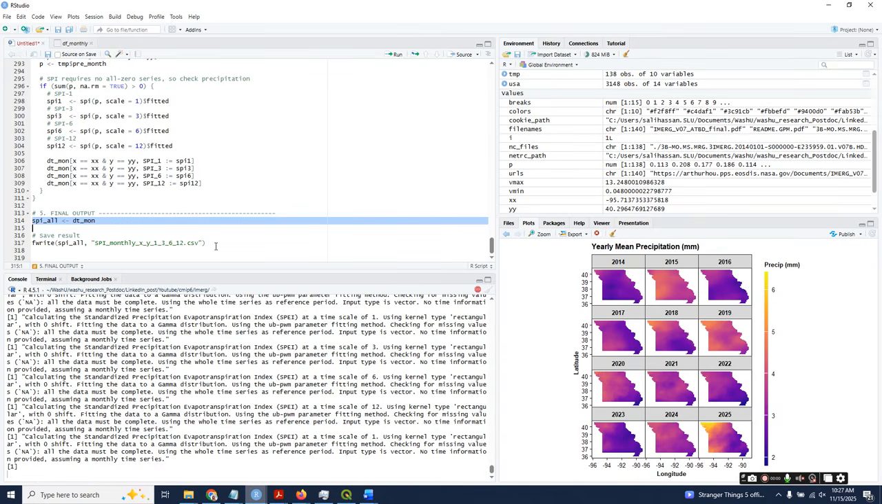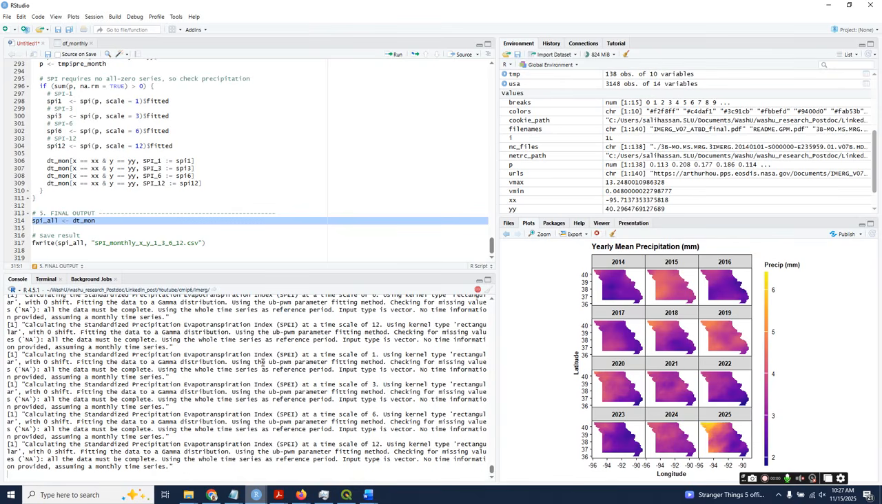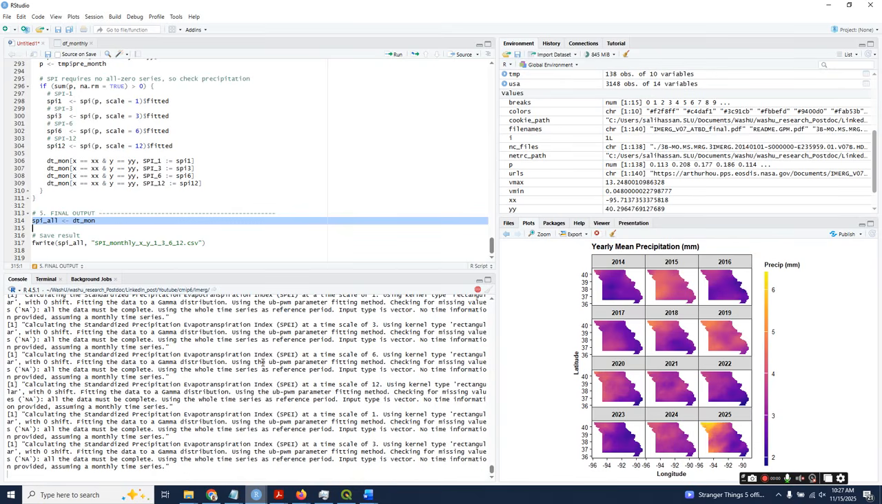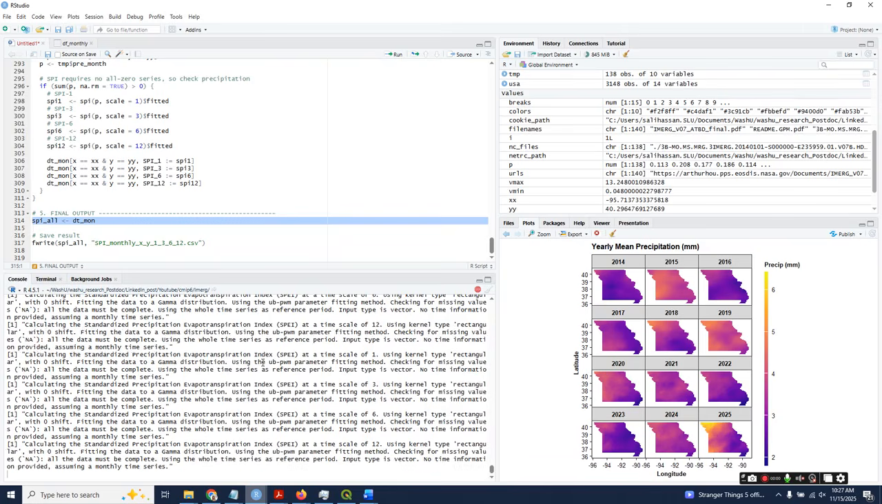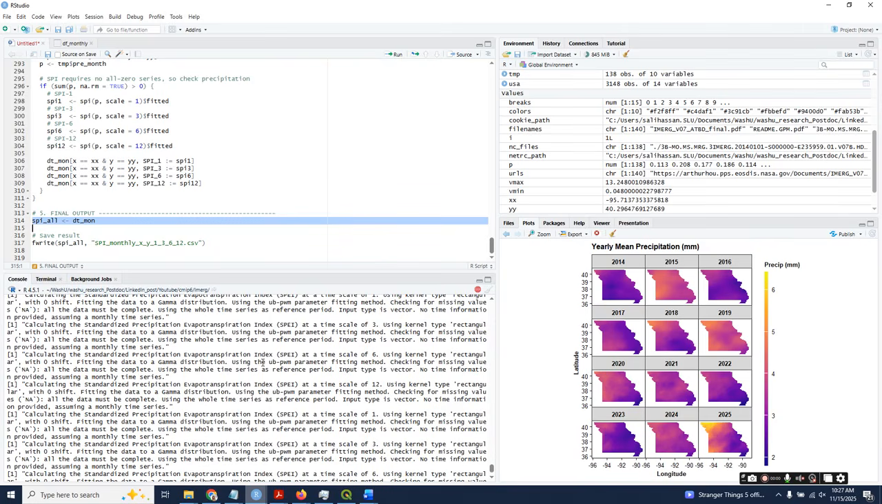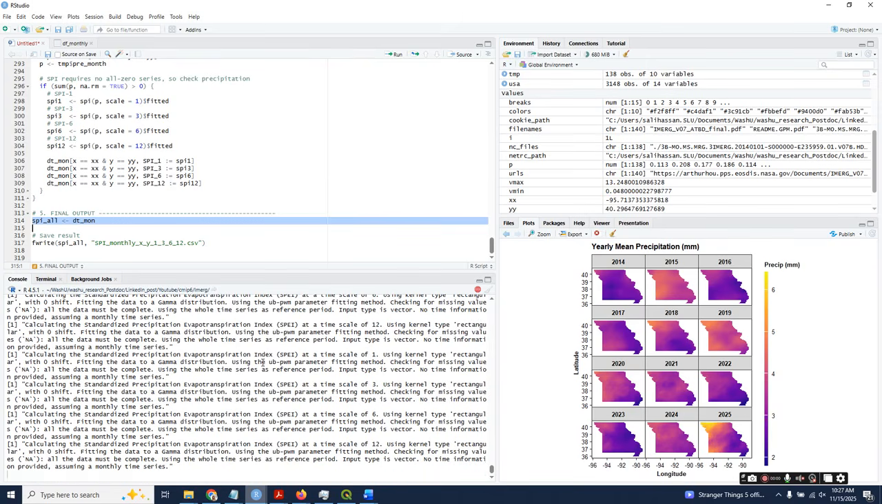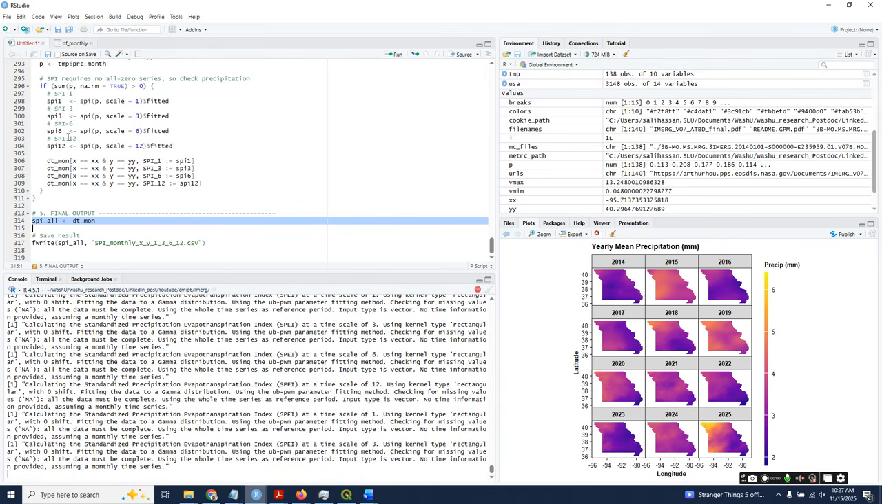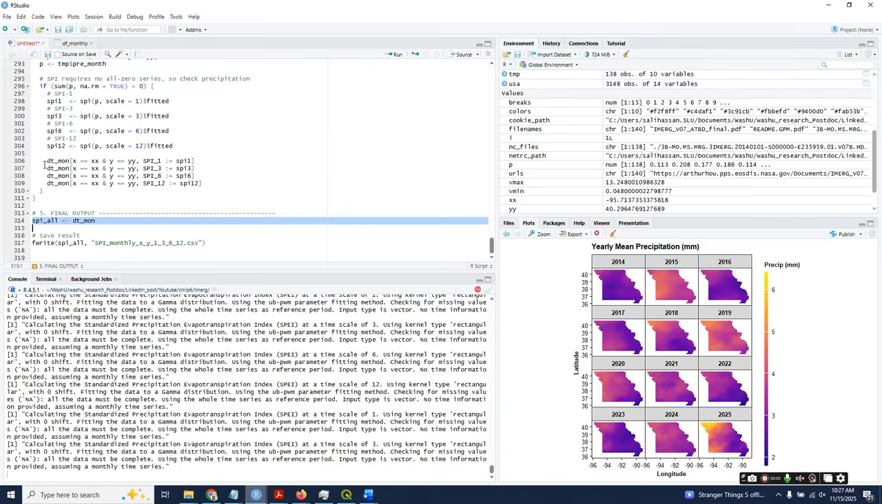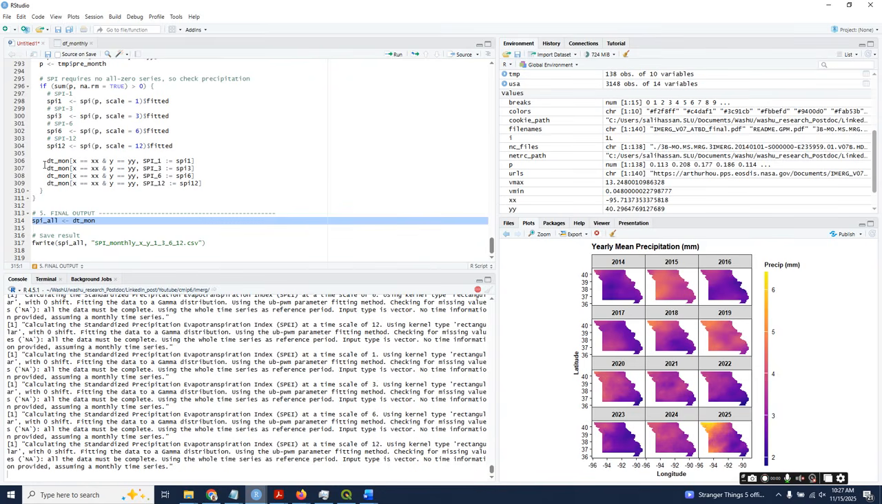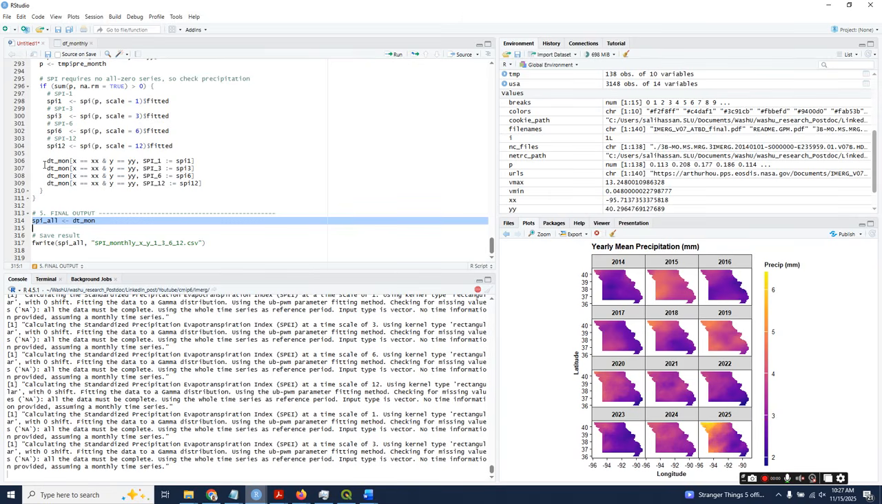So keep in mind that it also depends upon the area. If the area is very large, it will take some time to calculate SPI1, 3, 6 and 12. So it's better to select only one SPI for your region of interest. For example, if you are looking for only SPI12, you can remove 1, 3 and 6. That will help you to calculate SPI faster.